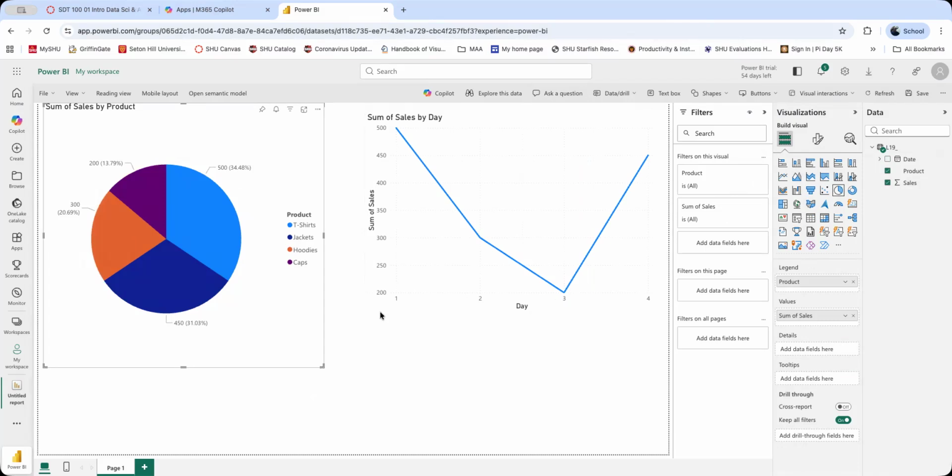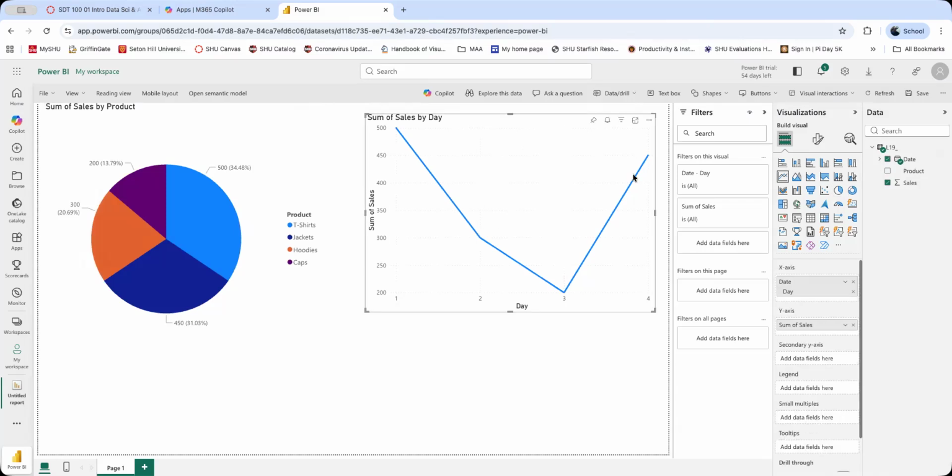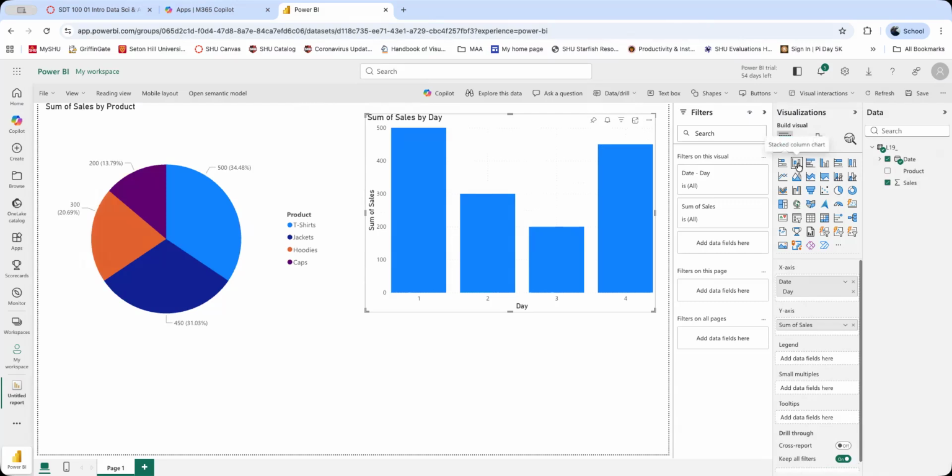As a line chart, not bar chart, column chart. If I'm in here and I change the type, it keeps the data that I've selected, provided that type supports that data.